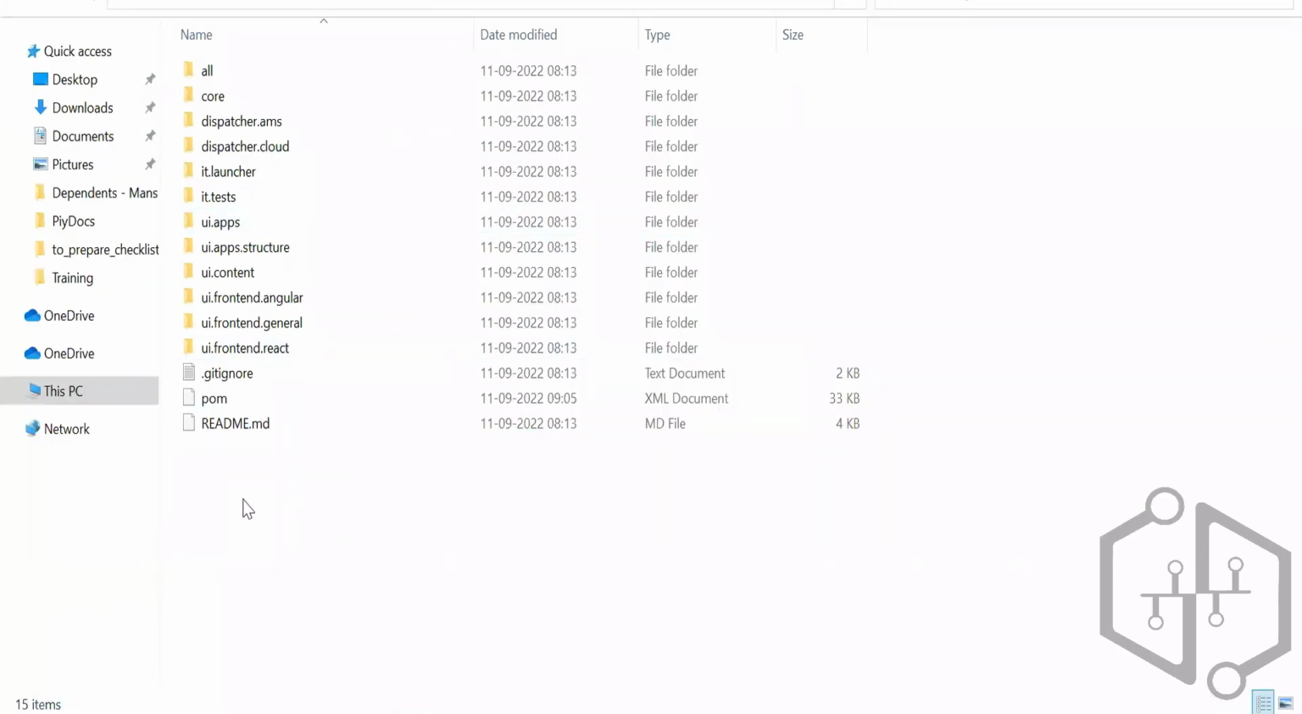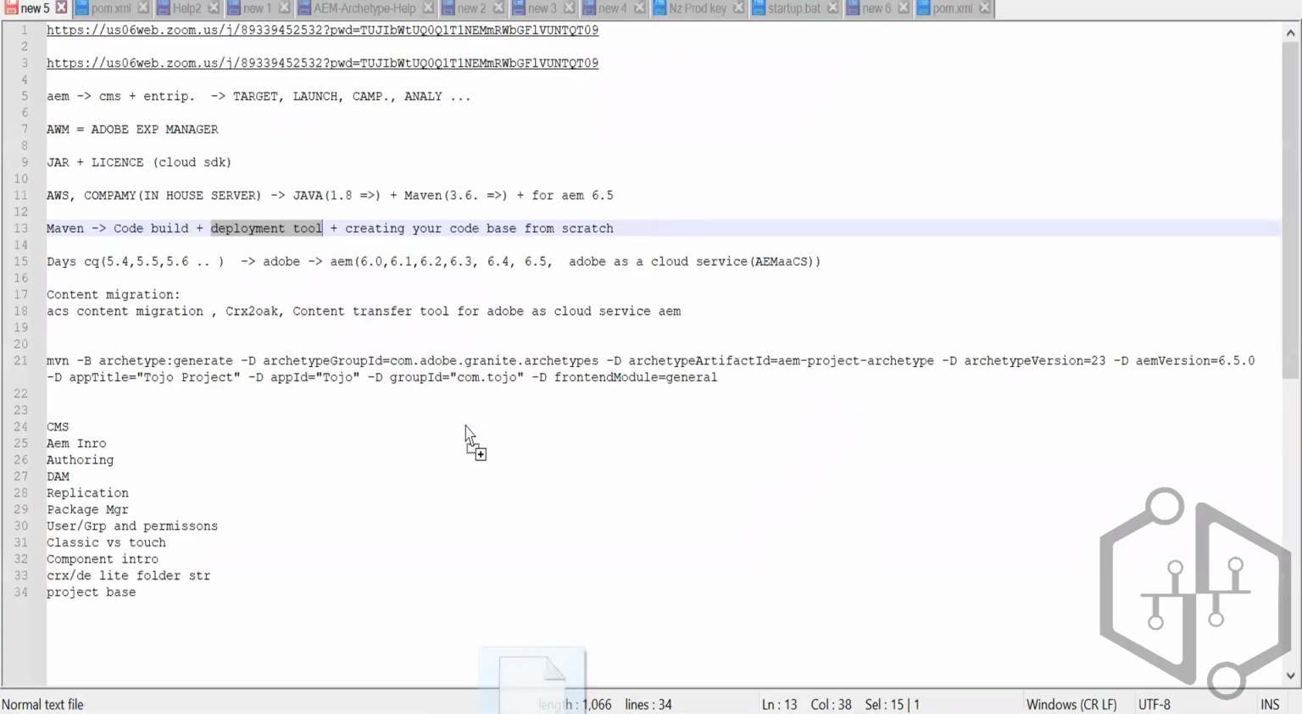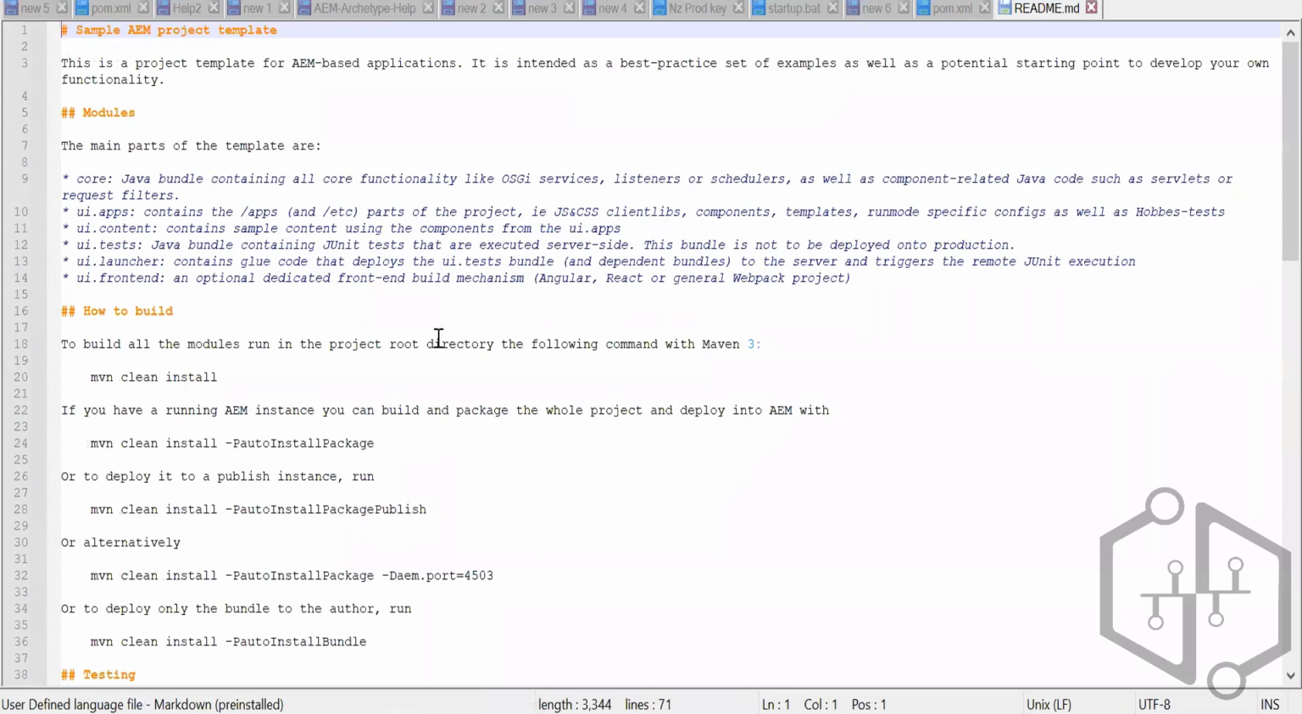Either you can cram those commands, which is not at all needed, because when you build your code base, you will also get this readme.md file. If you open this in your notepad, it will give you each and every detail about your whole code base. See, it tells you UI apps contains the apps and the etc part of the project, that is the JS library, component, template. Content contains the sample content using the components from the UI apps. So basically, it contains the sample content.